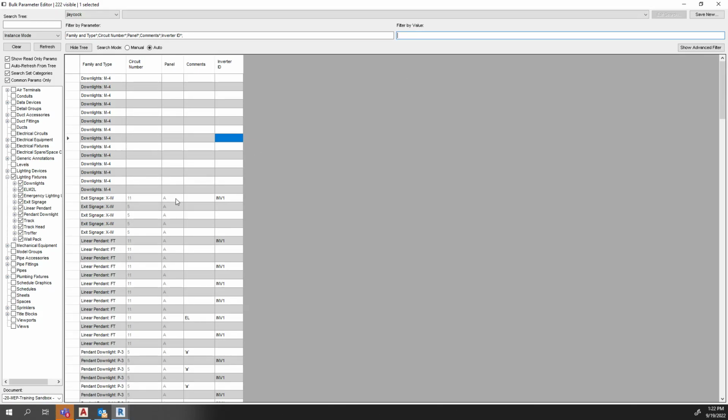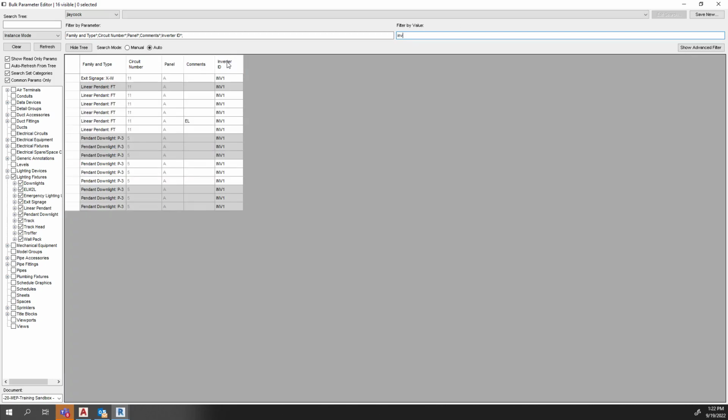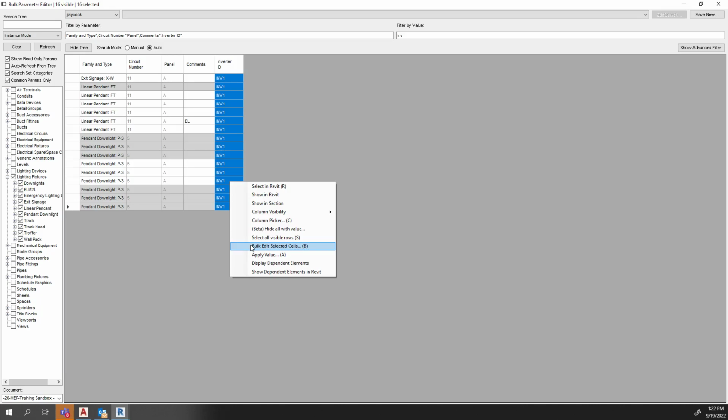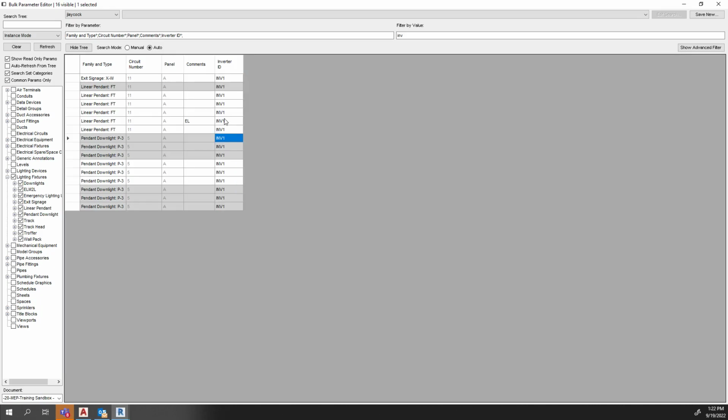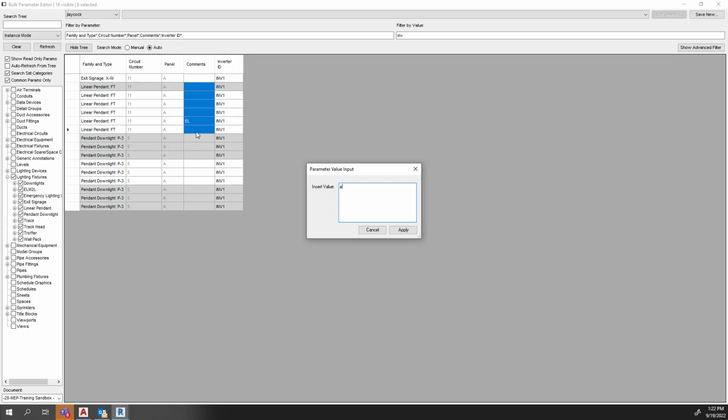I can also filter by value. There's still a lot of light fixtures here. So if I just want to see the light fixtures on the inverter, simply type in INV to help narrow down, only showing the elements with INV within these parameters. Here, I can edit them by right-clicking, applying value, or my shortcut A. I can also double-click on individual elements to, for example, erase or change it. For example, if I wanted to change these all to egress lighting.